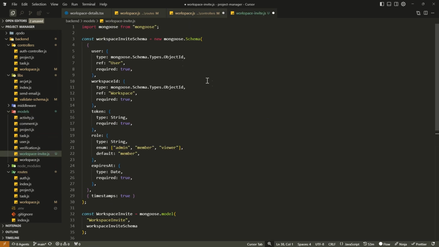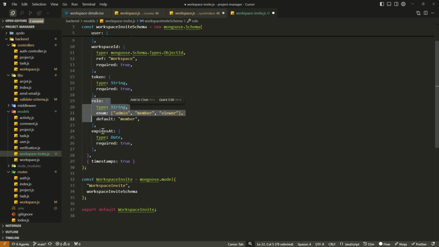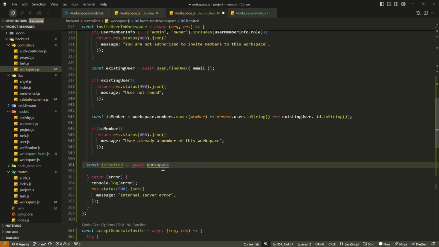Okay, so this is very simple. We're creating a model. So we have the invited user ID. We have the workspace ID here. We have the token. We have their role being set here. And we have the expiresAt, right? And we are exporting it here. Okay, so this is what we're going to use. So I'll go back here and put it here. Make sure to import it.